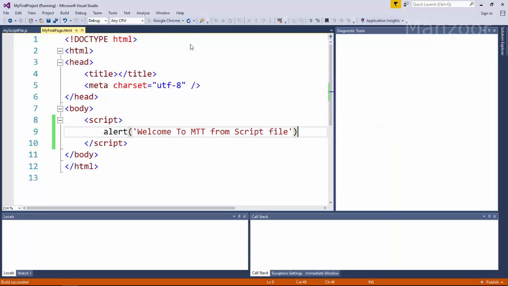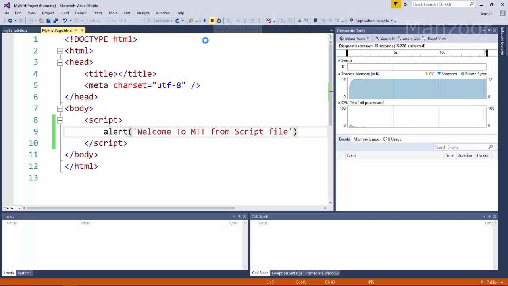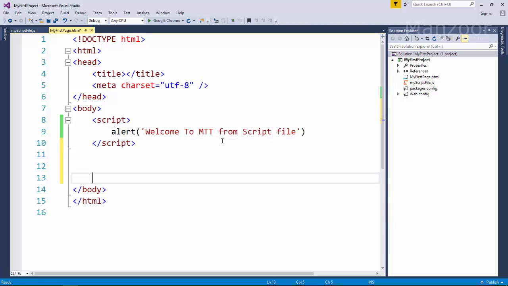Now let us see that. I'll press F5 or I'll execute this. As soon as the page gets loaded, it says welcome to MTT. This is fine. This is immediate mode of script execution. Now in the body I'll have a button, and here I'll just say value as click me.